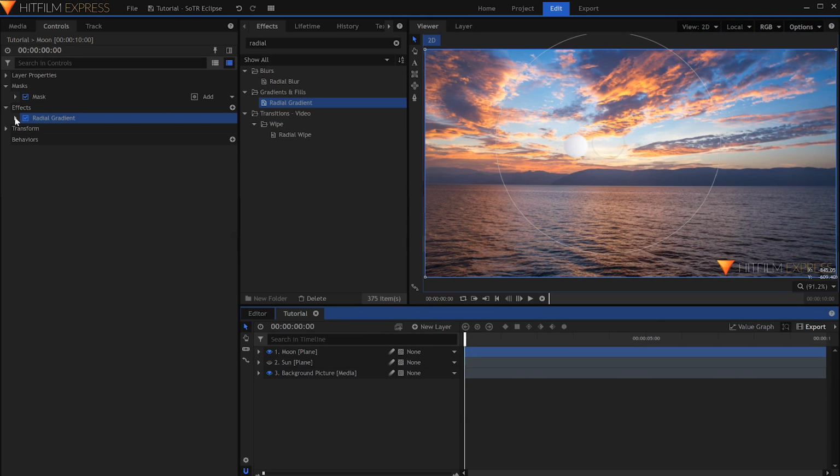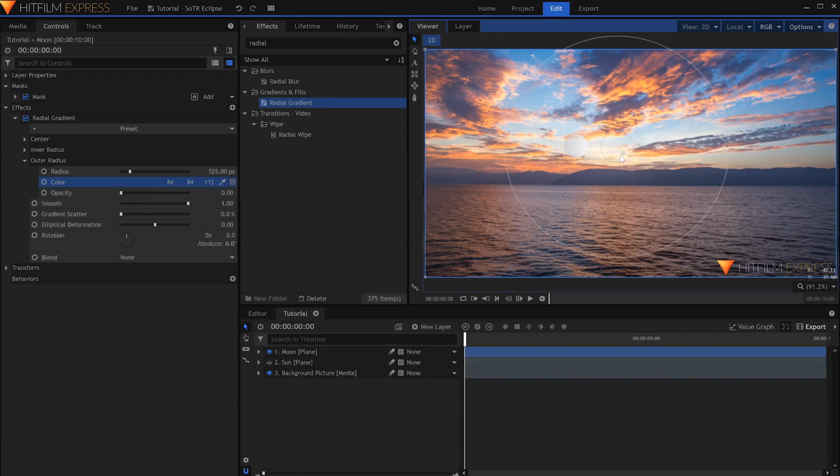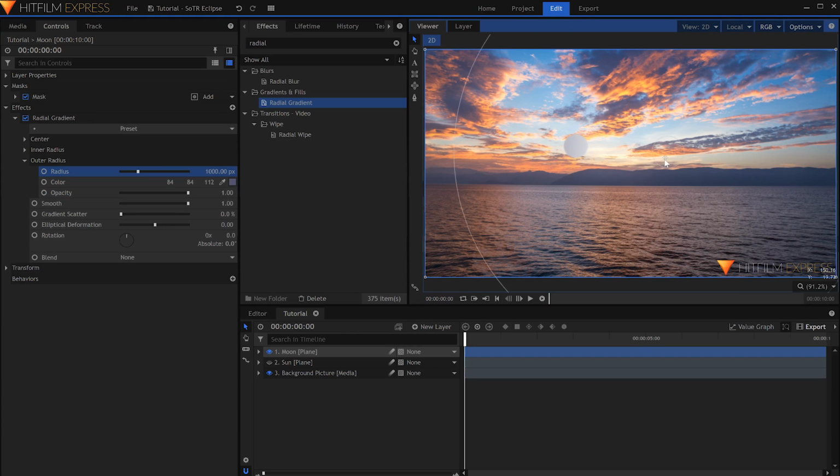Drop down the outer radius controls and change the color. I chose to pick from the purple mountains. Increase the opacity of the outer radius to 1. And adjust the actual radius slider to make the transition between colors larger.